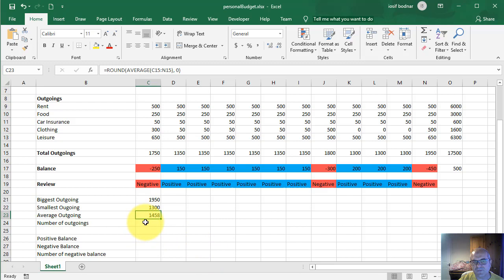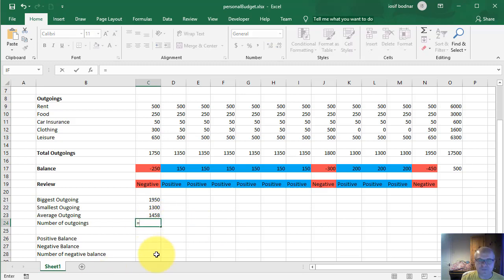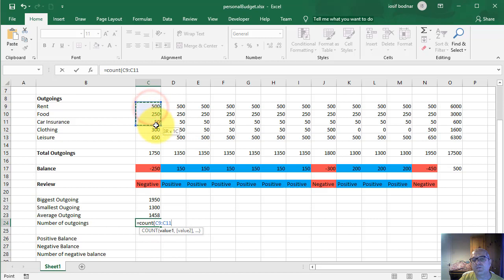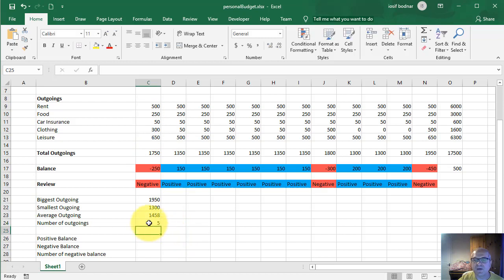Let's calculate the number of outgoings, which is quite an important indicator for me. To do so, I'm going to use the function COUNT. Excel displays all the functions which contain this word count, and I'm going to select all the outgoings, the range of values. I close the parentheses and enter. Now I'm going to drag this up to December.